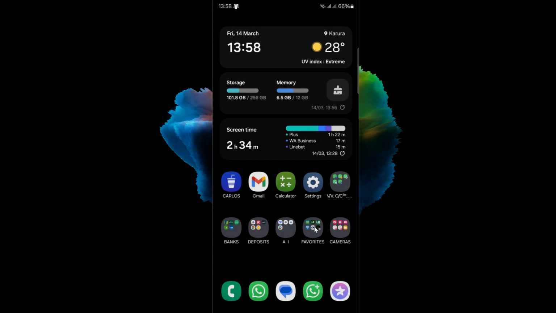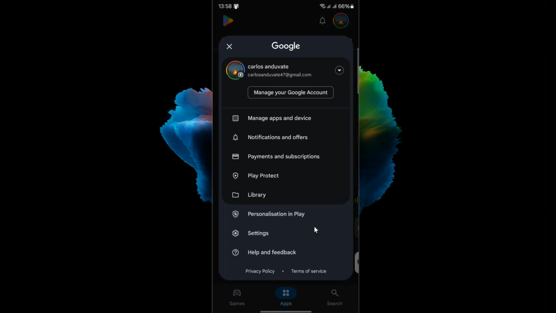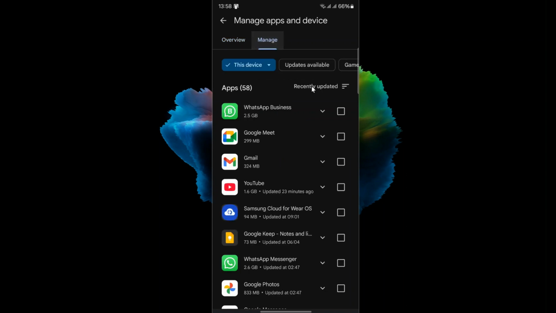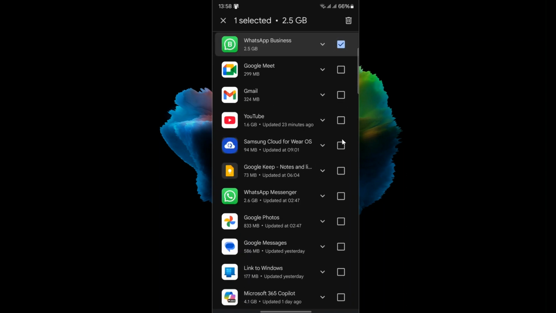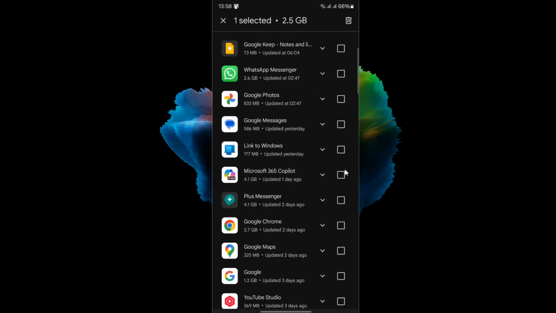Here's how. First, open the Play Store, head over to your profile icon, then select Manage Apps and Devices. While here, now click on Manage. You can now check the boxes next to the apps you don't need anymore. Select those unnecessary apps, the likes of Facebook, if you still have it installed, LinkedIn, etc. Keep selecting them. When done, hit delete.